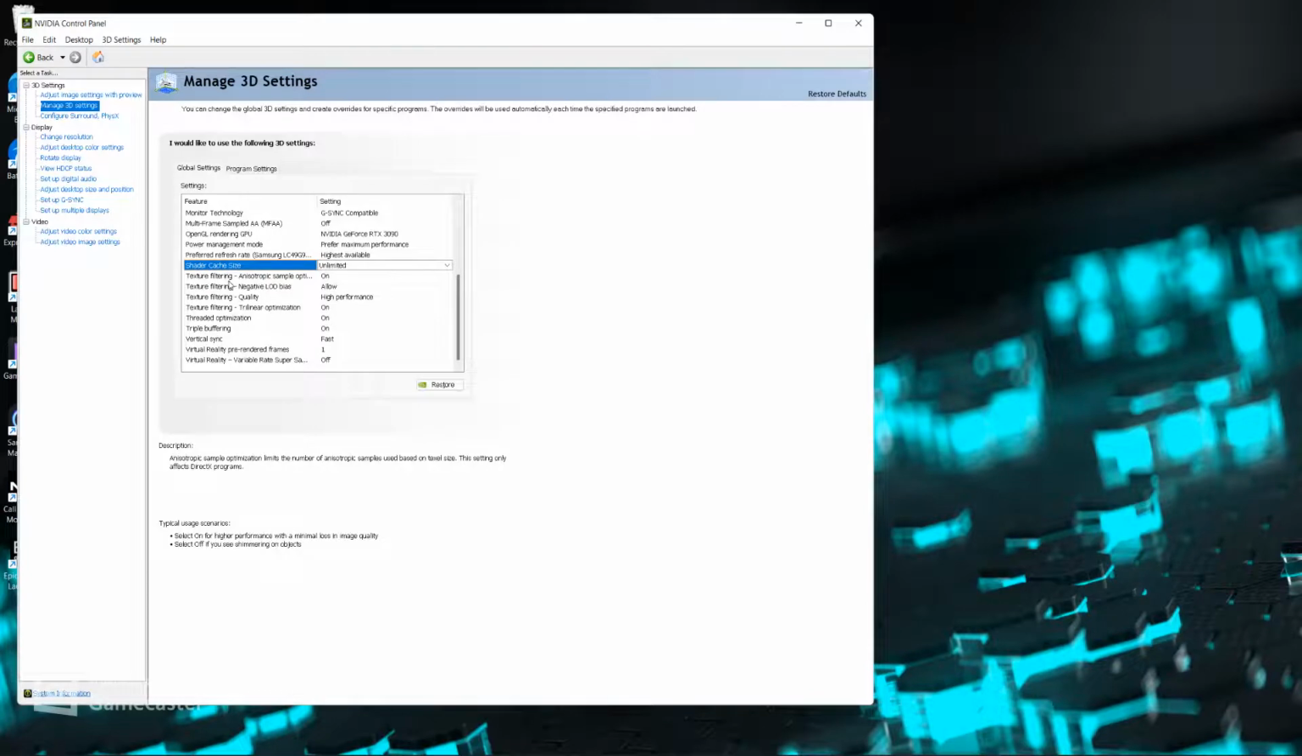So, texture filtering, anisotropic sample optimization. I would recommend having this on because you are going to have a higher performance increase regardless. So let's go ahead and highlight what I'm talking about. On for higher performance with a minimal loss in image quality. So again, higher performance, hell yeah. Especially minimal loss in image quality. Let's go. Let's freaking go.